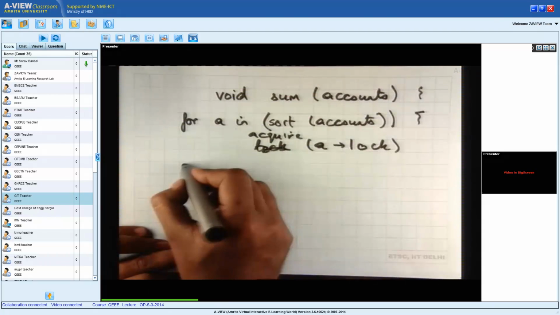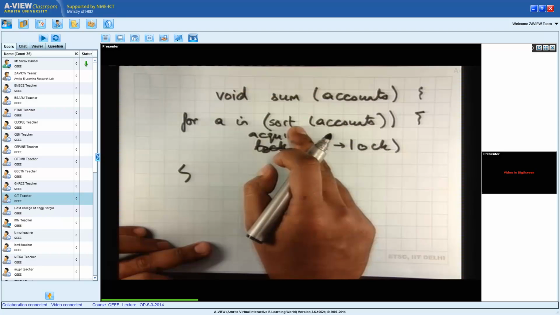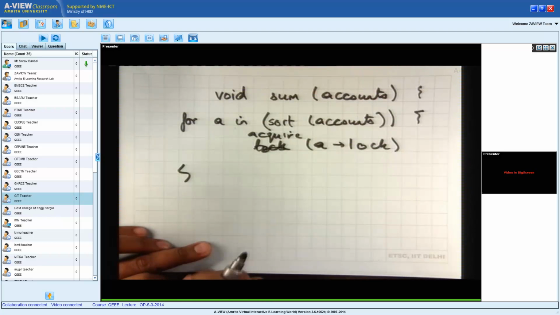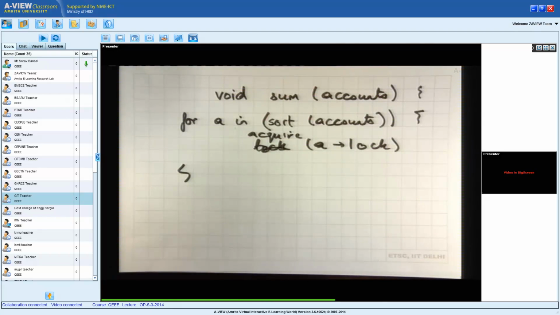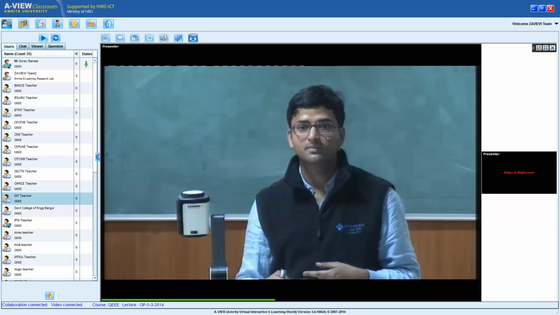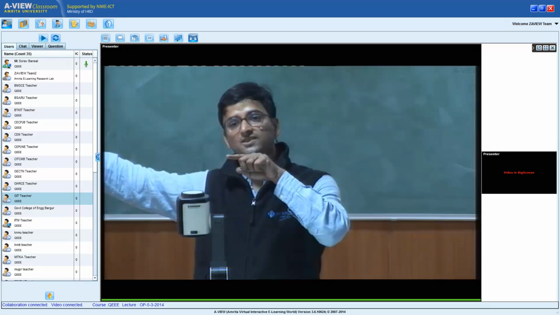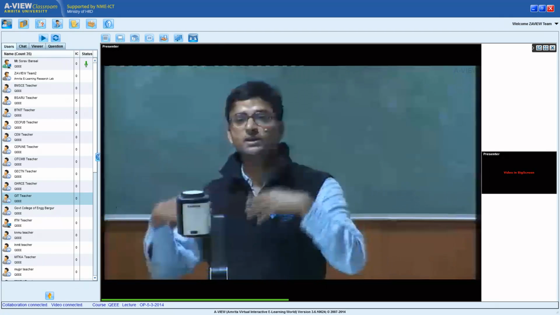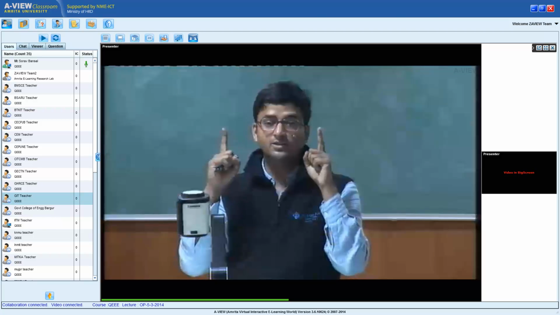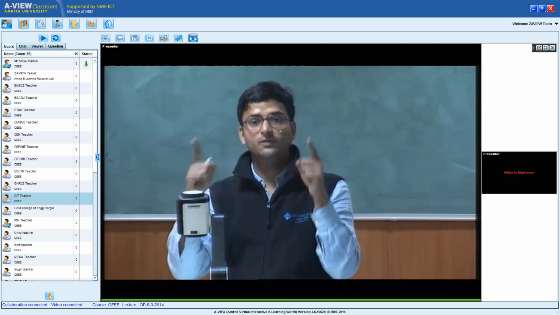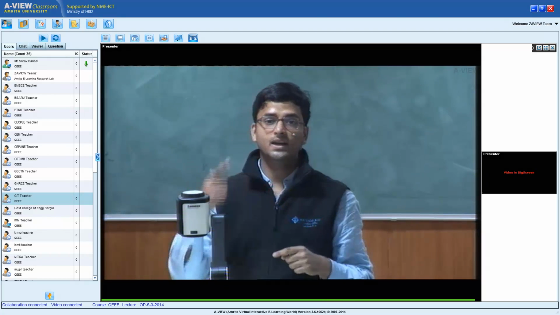So I've sorted the accounts based on account number. It's important that I sort it, because otherwise there can be a deadlock. So I'm going to acquire the locks of the accounts in a sorted order, and then I'm going to do the computation. It's important to do that in a sorted order to prevent deadlocks. If I don't do it in a sorted order, then there can be deadlocks.